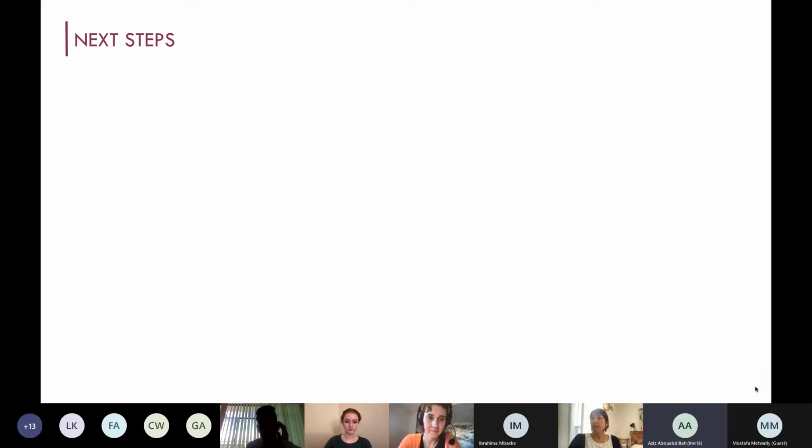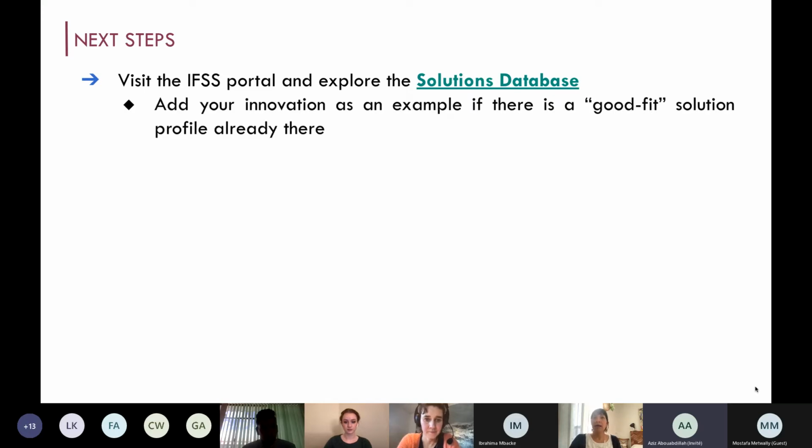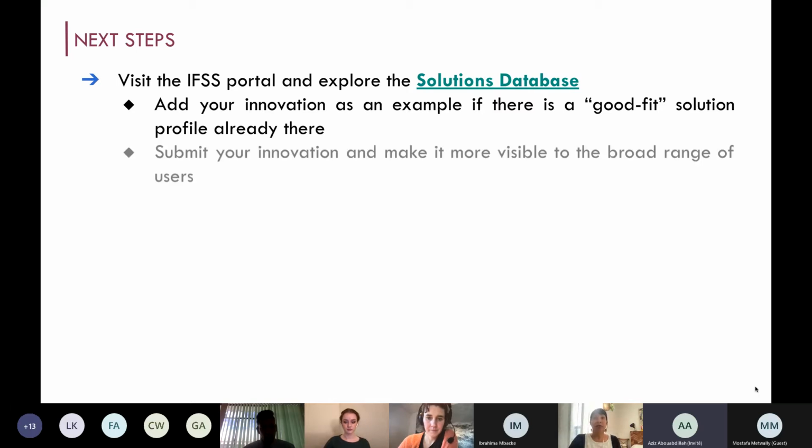So I think the first next step is to invite you all to visit the portal, explore the solutions database, and decide if your innovation is an example of something that's already up there. Do you have something that fits nicely already with solar-powered irrigation, for example? And you would add your solution as an example, add your website, add a link, you can add papers, you can add even just a project proposal if you're at an early stage of something. So get yourself up on there.